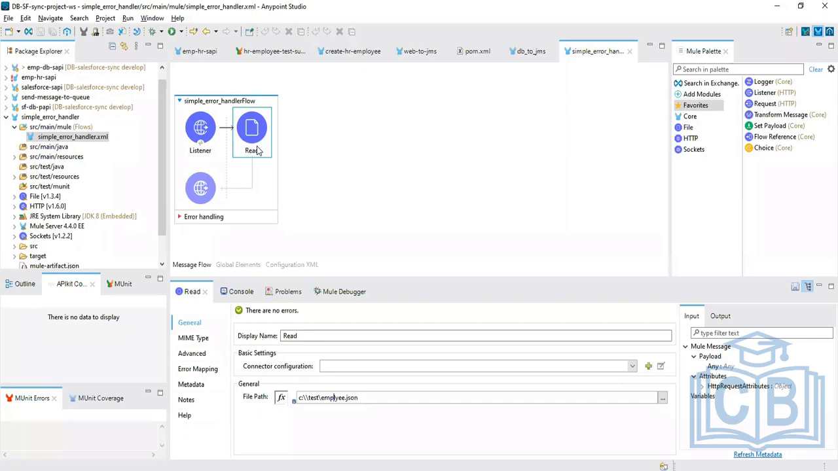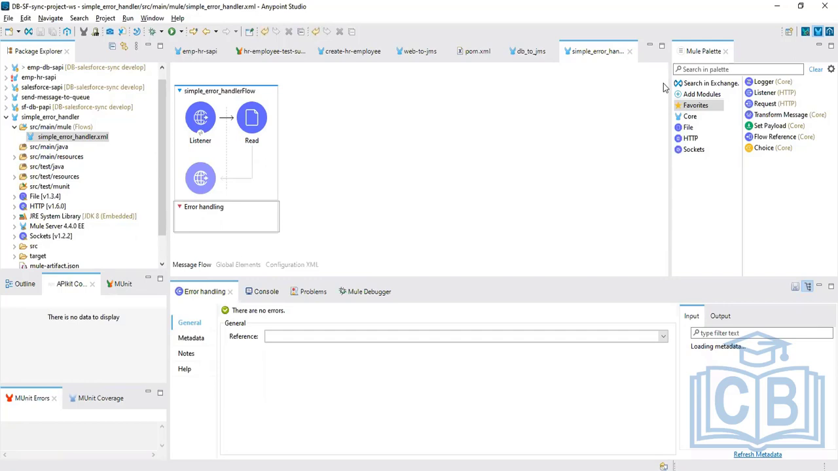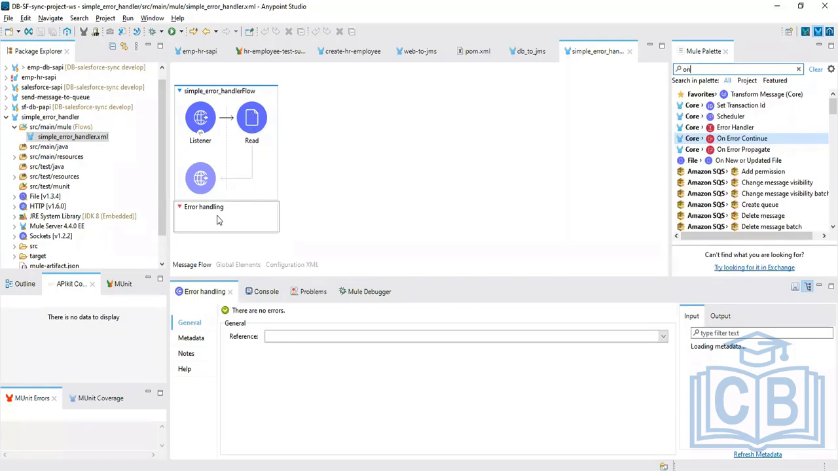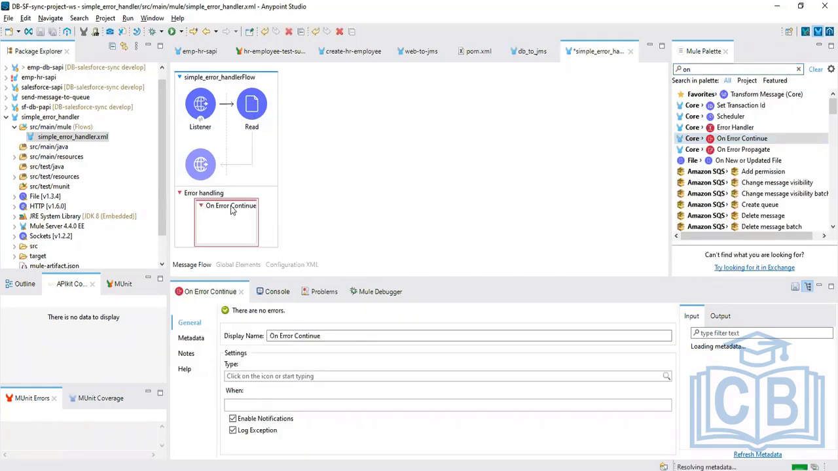Okay. So to handle that error, the section is called the error handling section. We will discuss on error continue and on error propagate. Just as of now, there is one box here. Now you need to tell what kind of error you want to handle.